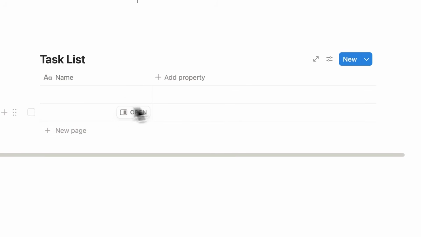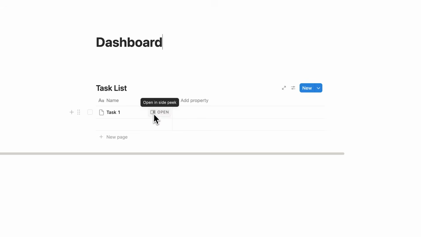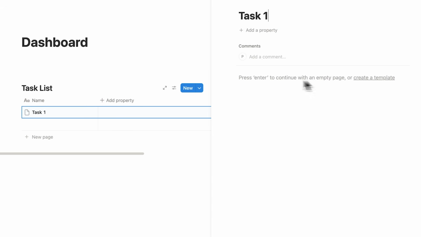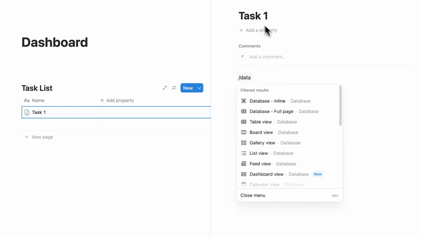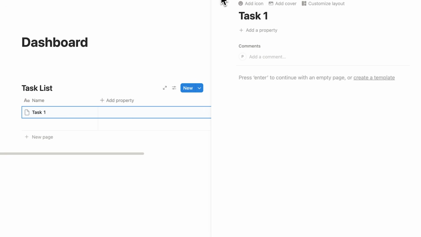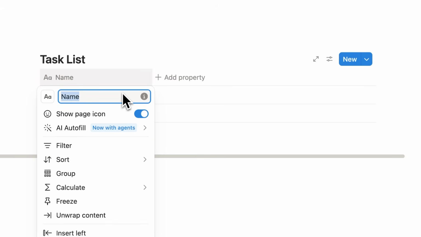And the reason these rows are called pages is because let's say this is task 1. Not only is that a row, but as you can see, it says open next to it. That is because I can open up this task 1, and that is its own separate page. So on this page, I can add whatever information that I want. I could even add a database inside of this page that sits inside of this database, but we won't get to that today as that can get kind of confusing. So let's just have task 1 and task 2 here, and we'll rename this property from name to task.